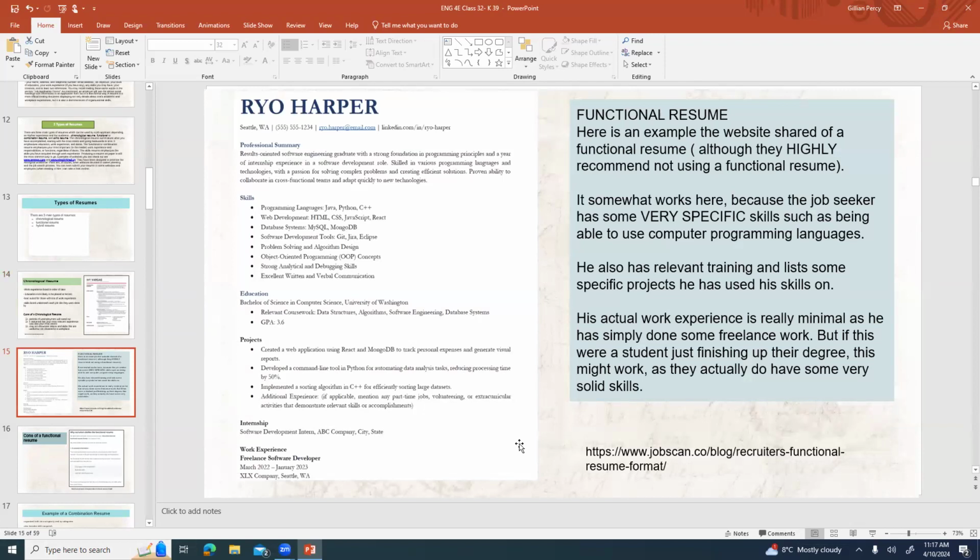It's interesting though, this one was shown on a certain website, JobScan, but they highly, highly recommend not using a functional resume. And the reason is because some hiring executives absolutely hate them, and just even seeing the format will kind of turn them off. So that is something to be mindful of if you're applying to places.